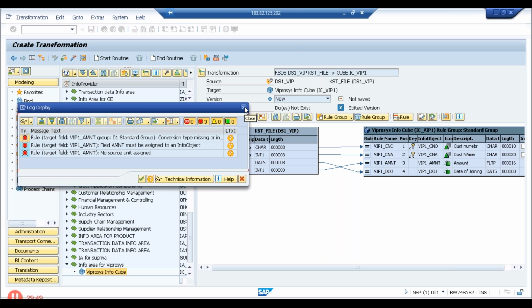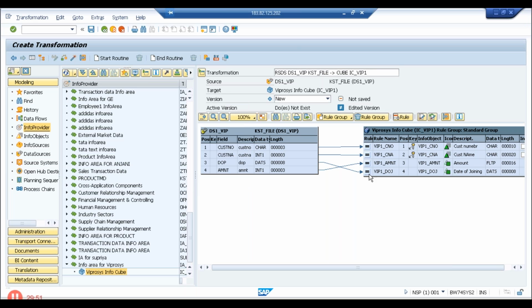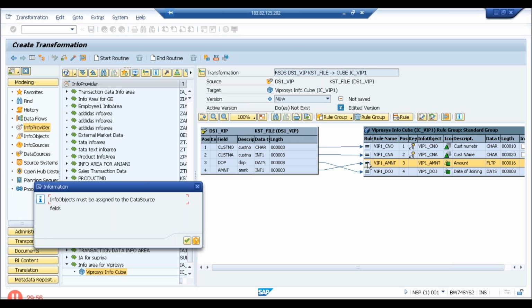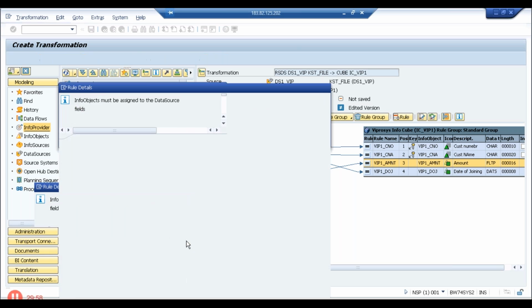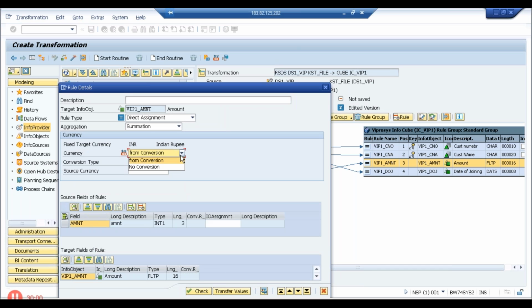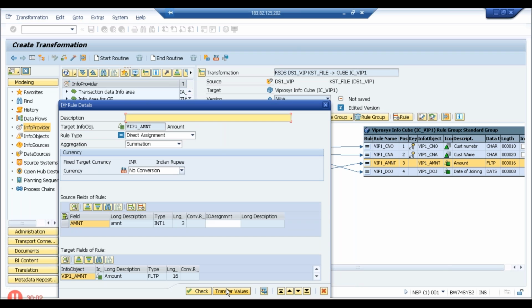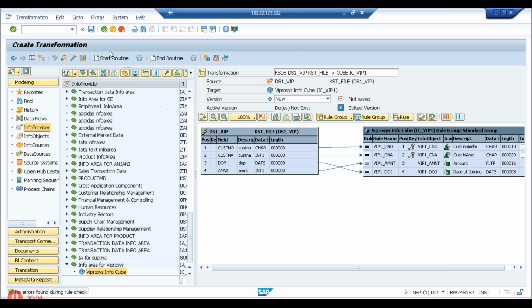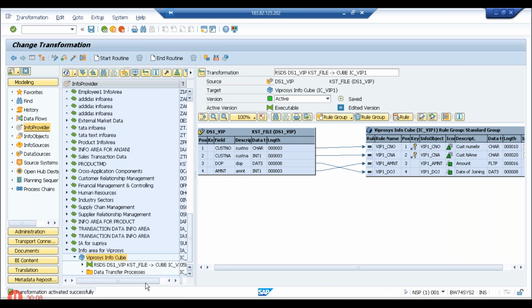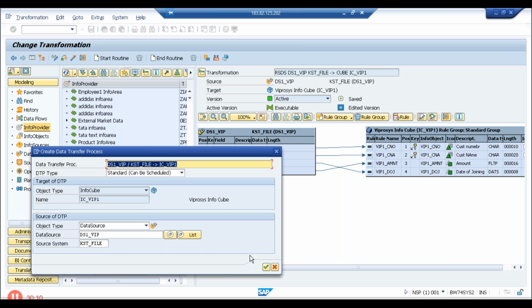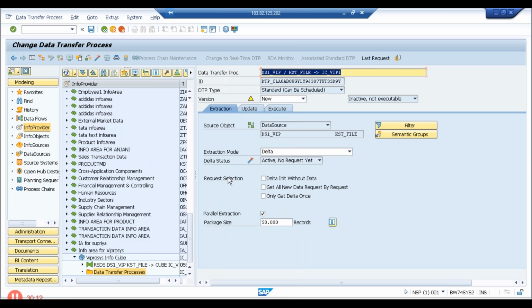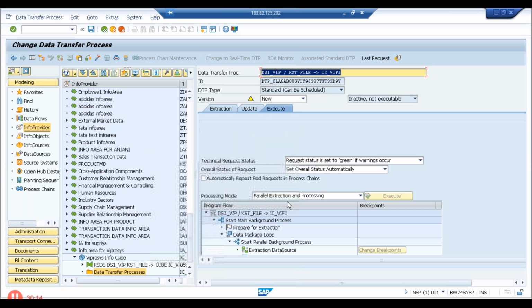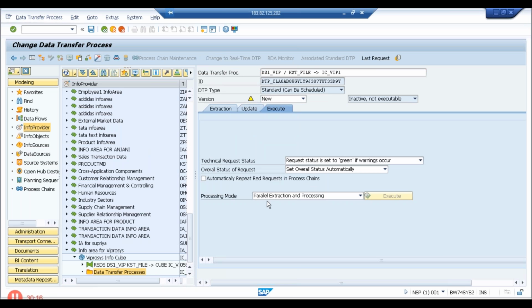For the type amount, we need to give this no currency. We just need to change this. Here from no conversion, we need to give this no conversions, because the system will expect a conversion. So that's the reason we'll go for no conversion here. And once it's done, we'll go for the data transfer process, say okay. And here we'll go for execute, activate it, and execute.